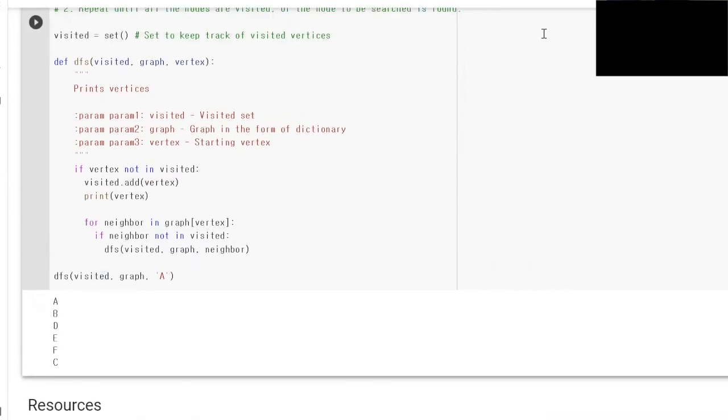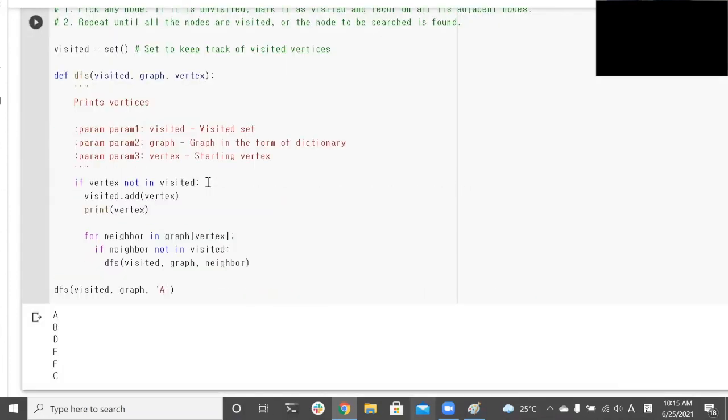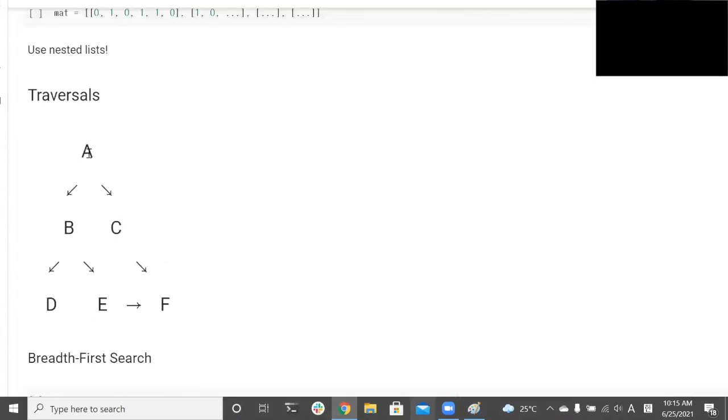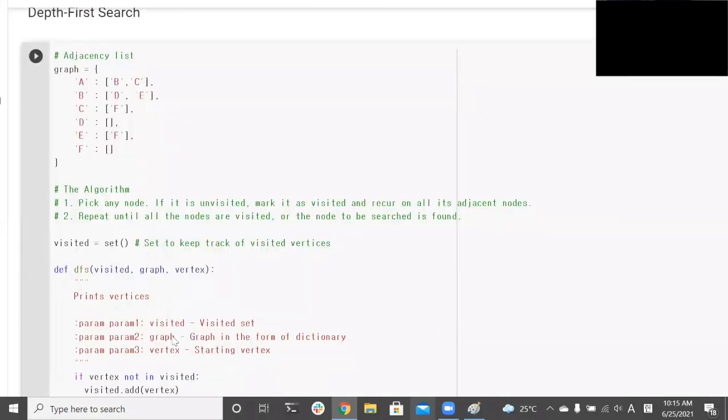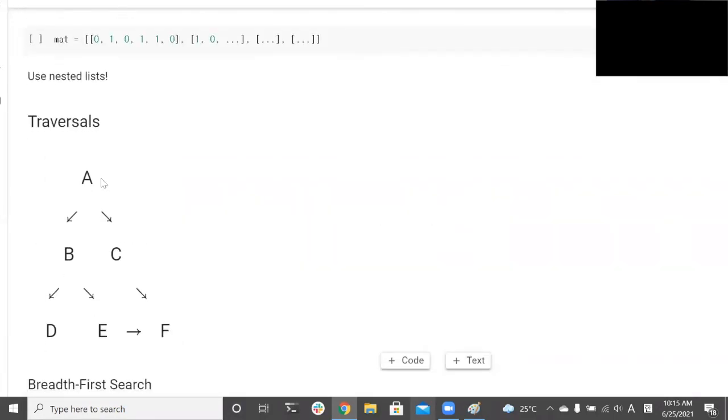So let's check the answer. So A, B, D, E, F, C. So if you start at A, B, D, and then E, C, F, E, F, oh, E, F, C, A, B, D. Oh yeah, it is right. A, B, D, E, F, C. I think it is right.